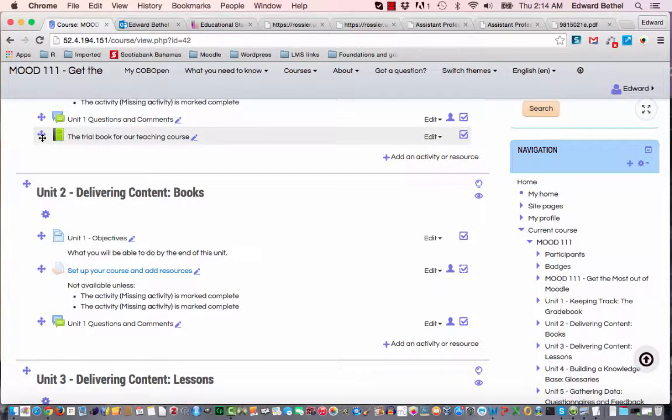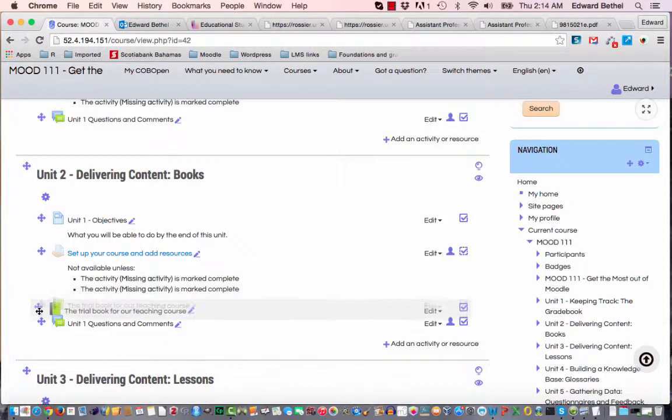I'm going to move this down to Unit 2 because that's where it's supposed to be. So there, and drop it in there. Good, so that's the book resource. I hope this helps.